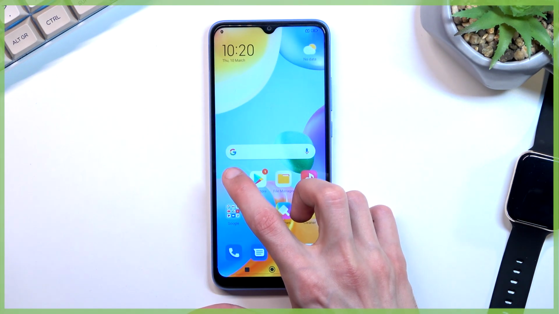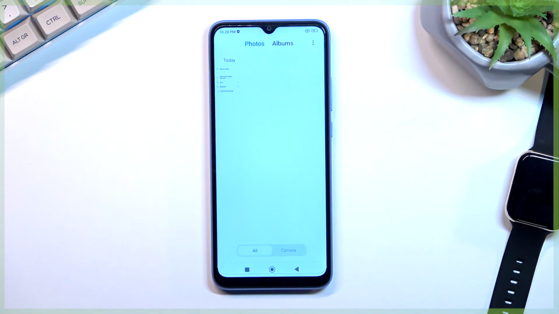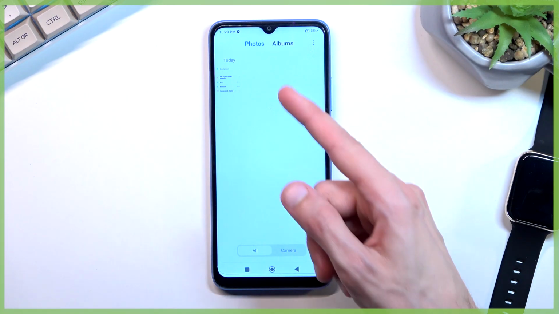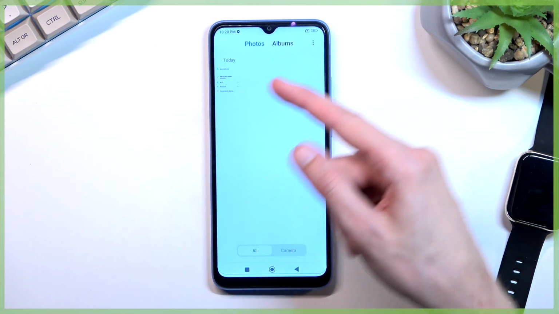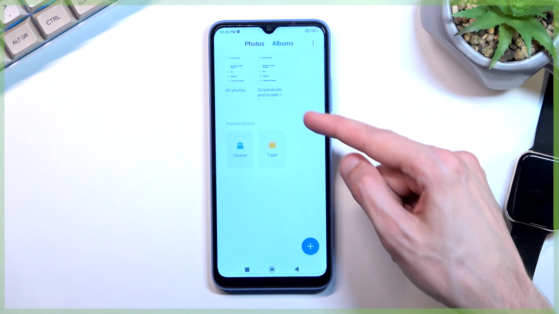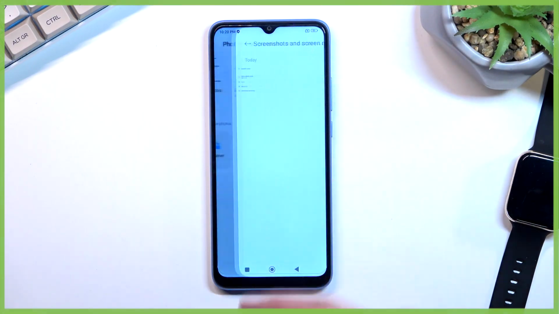Now the screenshot that I have captured can be located in the Photos application, and it will be visible in the Photos, as you can see right here, but you can also find it in Albums under Screenshots.